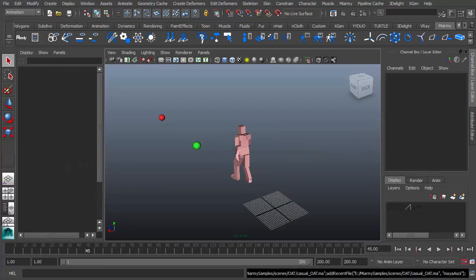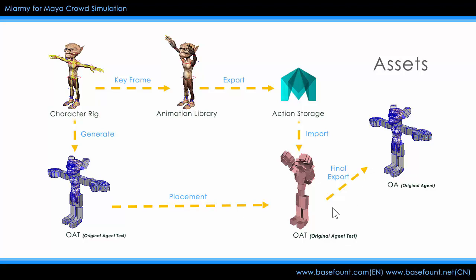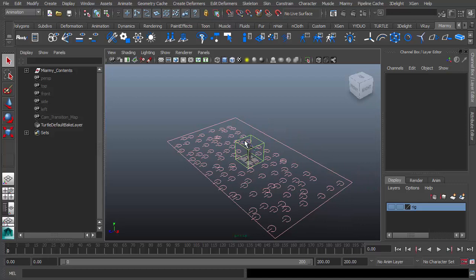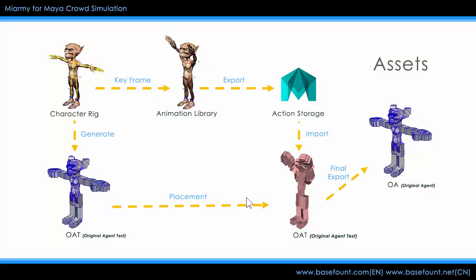So when we satisfy everything and we need to export the OA test, of course, you can directly render the scene in the OA test file in combination with other elements like the buildings and the street, but this is not very recommended in your bigger production. In your big production, you need to export the OA file and save that into a single file.